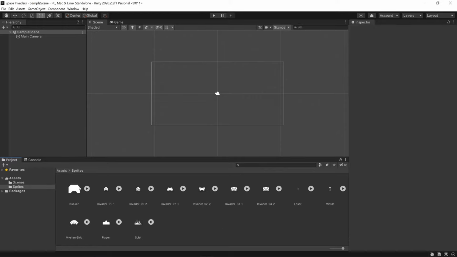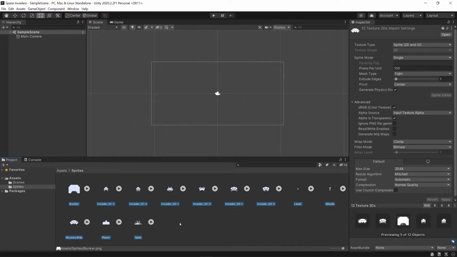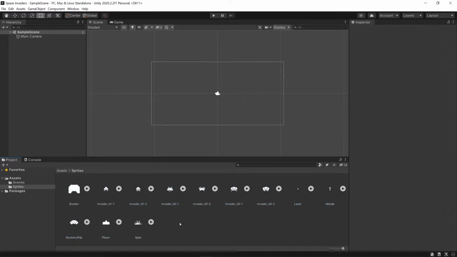You can use all of these sprites alongside me. They will all be available to download through GitHub with the rest of the project as well. There's a link in the description of the video that contains all of these. But also, if you want, feel free to create your own sprites.